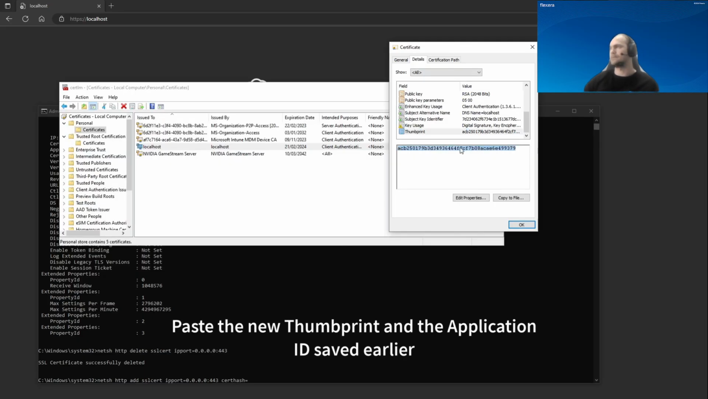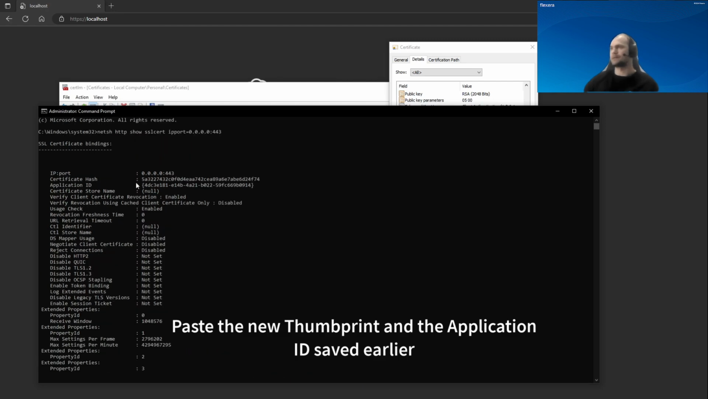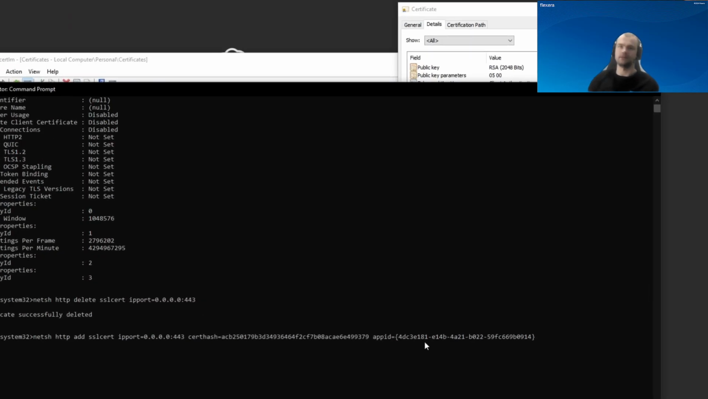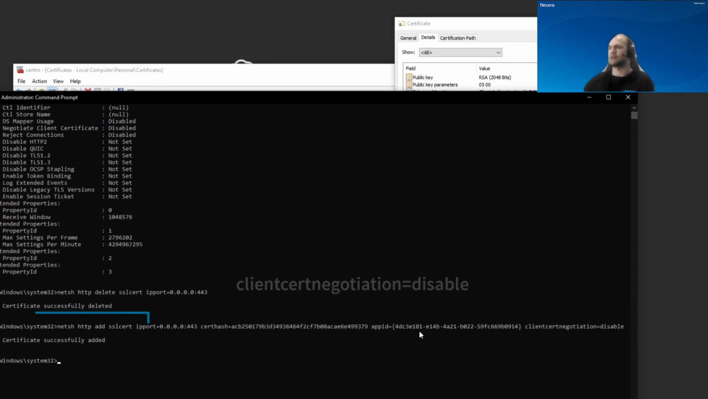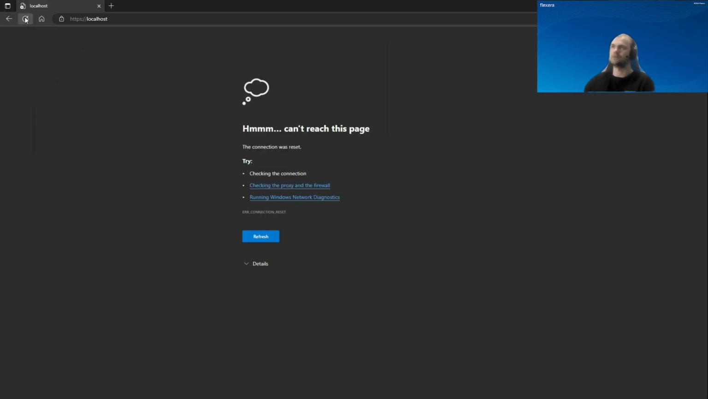which we can get from here, and we want the app ID, which hopefully is here or in your notepad window. And the last argument is client cert negotiation equals disable. There. And the new certificate will now be bound to inventory server.